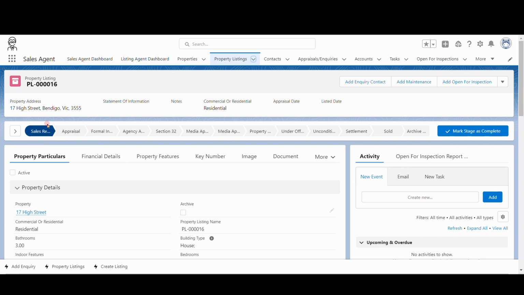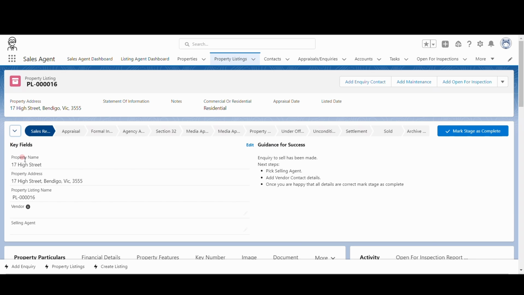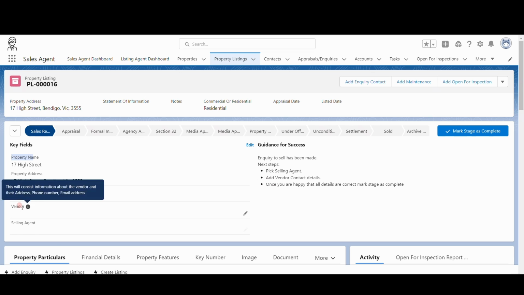And it's slightly different if we decided to put a property up for lease. If we wanted to rent a property, the stages would be slightly different. So I'm just going to drop this little checkbox down, show more. So we've got key fields here. These are the fields that we've picked as being the most important for the specific stage that we're on. So sales request, we've got the property name, property address, the key number, vendor, and the selling agent.